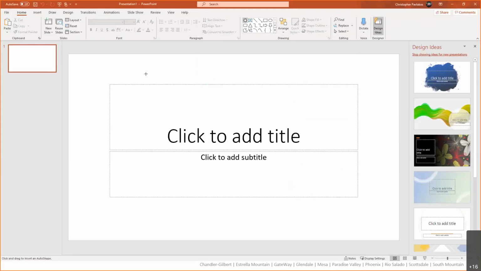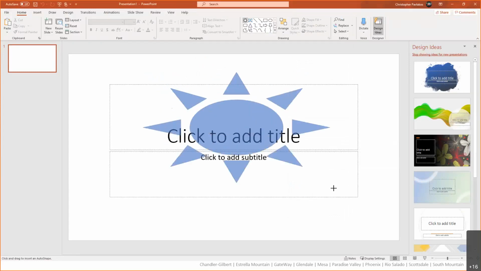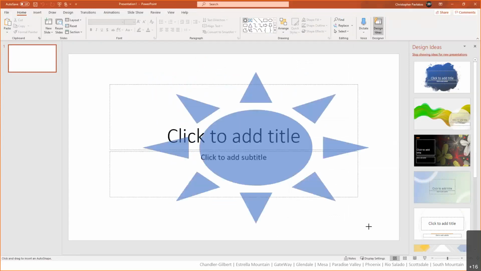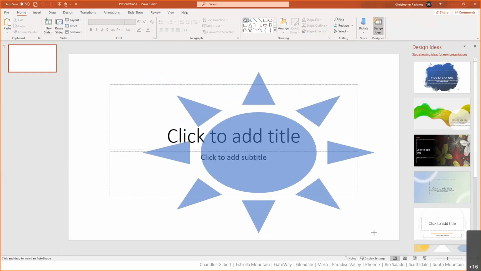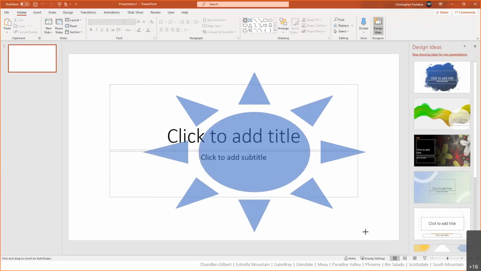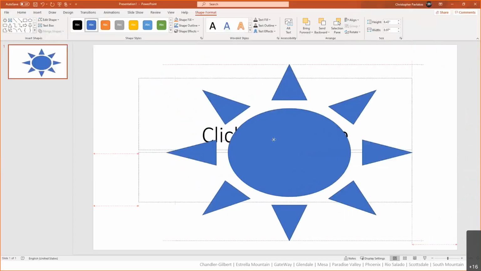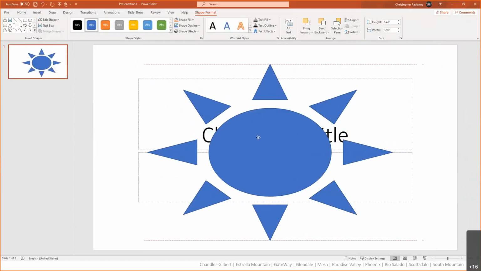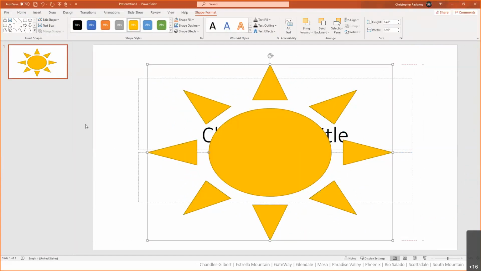So now you can see my mouse changed to a crosshairs. If I click and hold it, the more I drag, and everywhere I drag it, it resizes that shape. And then once it's there, I can move it around. I can change the color. Very simple things like that.